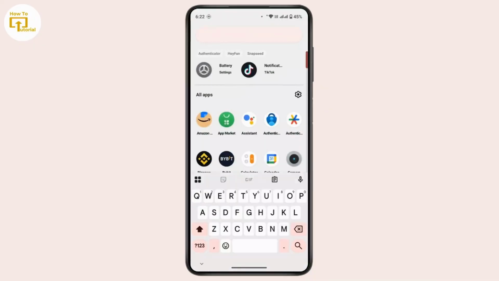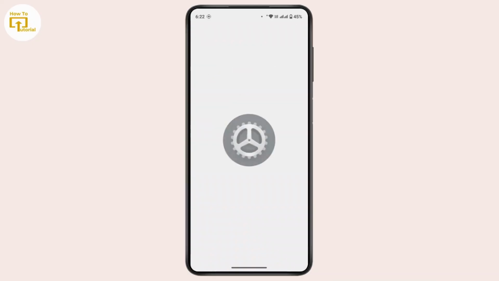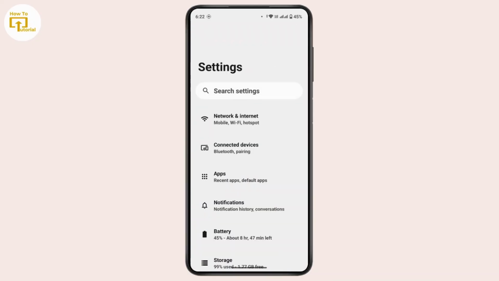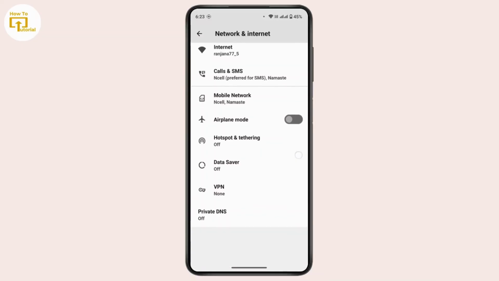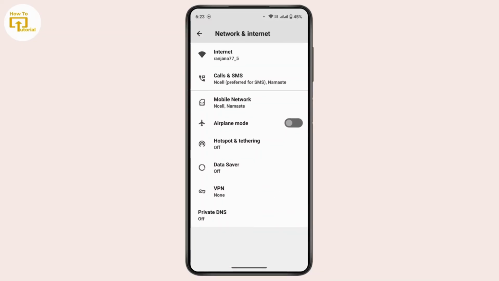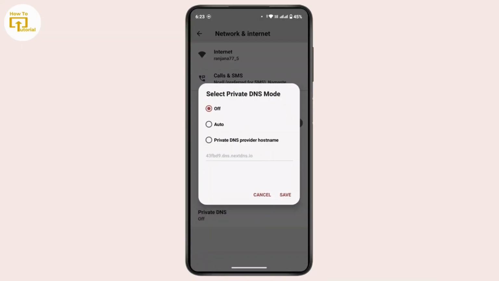For that, you have to launch the settings on your device. In the settings, tap on the first option, that is Network and internet. Here, scroll down a bit and you will find an option called Private DNS. Tap on it. After that, you will see three options: you can turn it off, you can use the auto function, or the last option, that is Private DNS provider hostname. So select the third option.